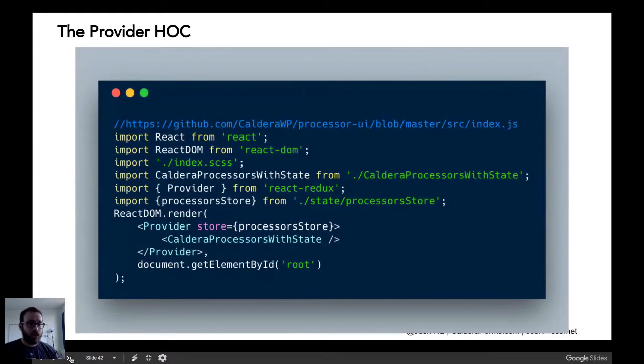The provider HOC. I am in this example using React Redux. I think I can pull it from WordPress. I just haven't looked. React Redux is the React implementation of Redux. Redux is not totally tied to React. You can use it with whatever. There are Vue adapters for it. But so when you use it, you require React Redux.